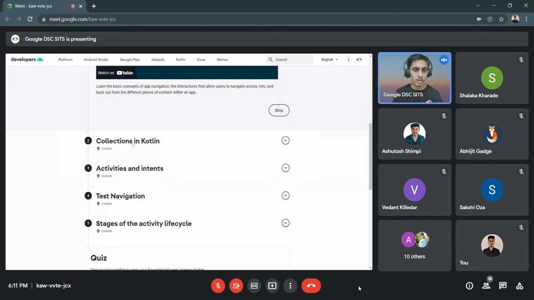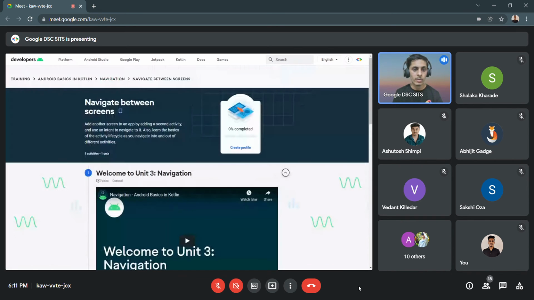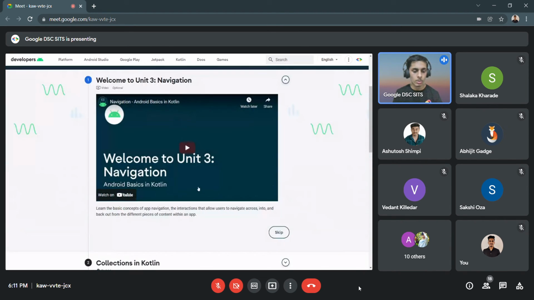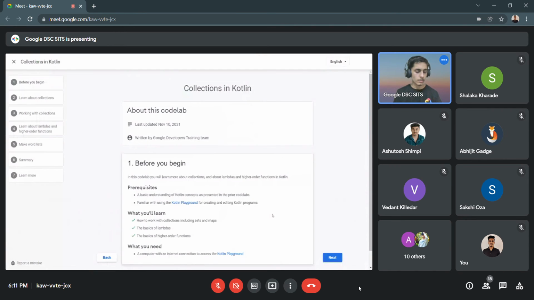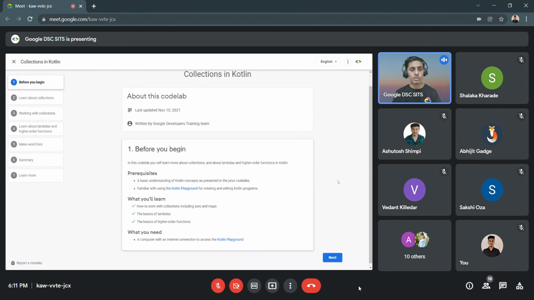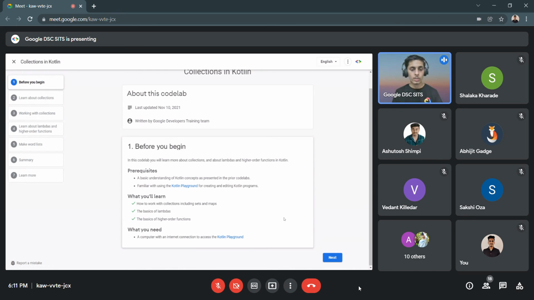We'll check this one. This is Pathway 1 of Unit 3. We'll check this code lab, Collections in Kotlin. As you all know, you should always read whatever is given before starting. So in this code lab, we'll be learning about collections in Kotlin. We'll learn about lambda functions and other things in Kotlin. Okay, let's click next.